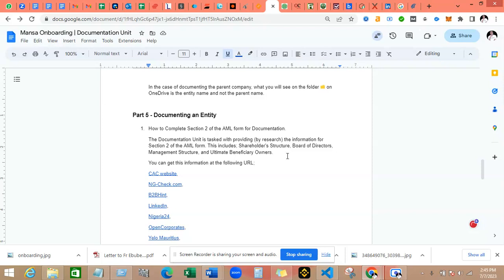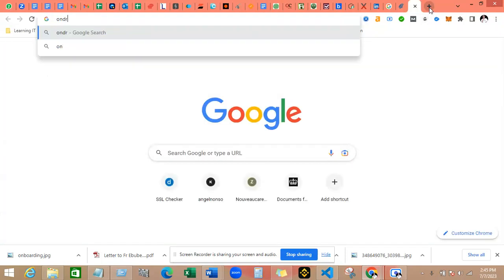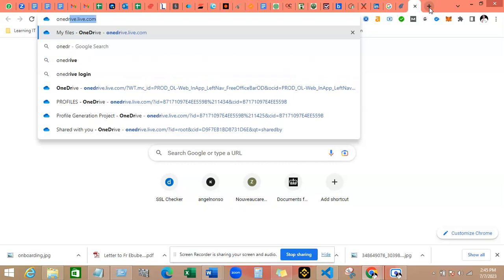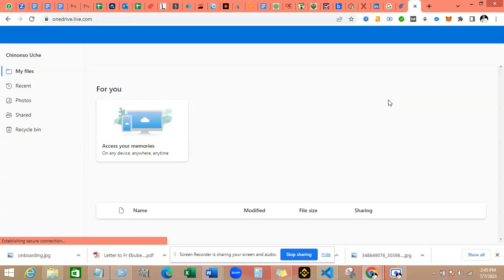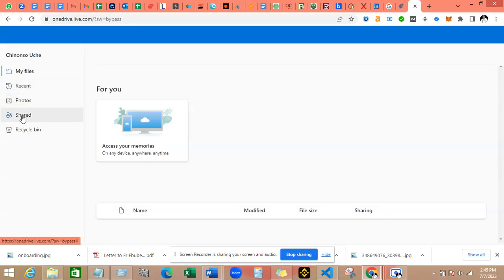is to access the AML form from the research section. The AML form the research section has provided is on the OneDrive. Of course, you know how to access the OneDrive by going to OneDrive.live.com if you're using OneDrive online. If you're using the OneDrive app, you go to the app and then go to your OneDrive folder.